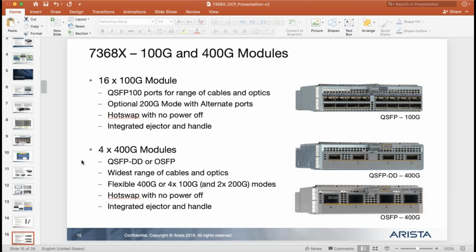Similar to the 100 gig is the 400 gig line card, which comes in a QSFP-DD or OSFP version. A given port can operate as a 4 by 100 gig port or 2 by 200 gig. With respect to 50 gig and 25 gig on the same port, we are still working on the software to make it work at this point. Customers haven't pushed us with that feature on EOS. Again, it supports hot swap and comes with an integrated ejector handle on the line card itself.